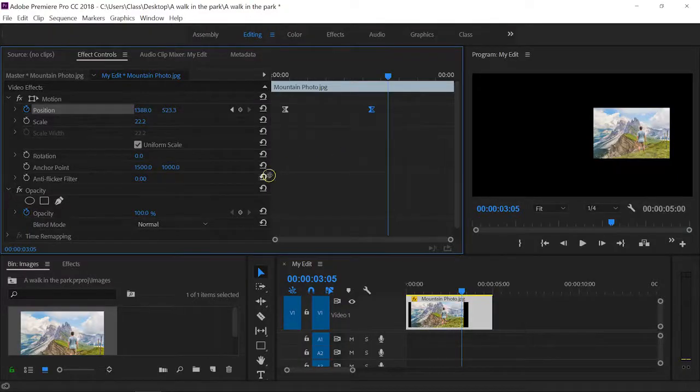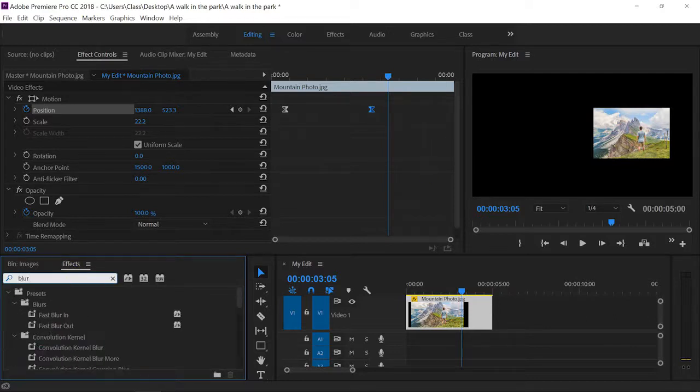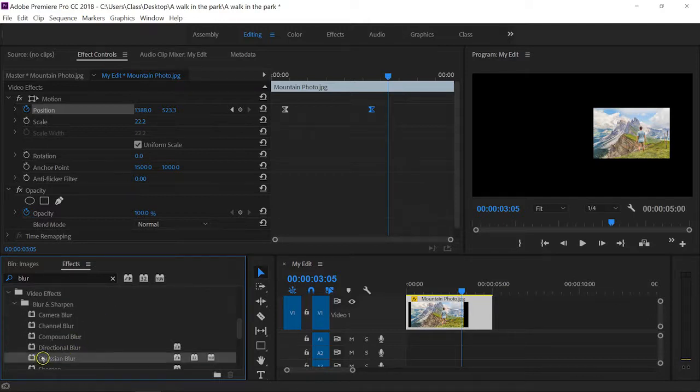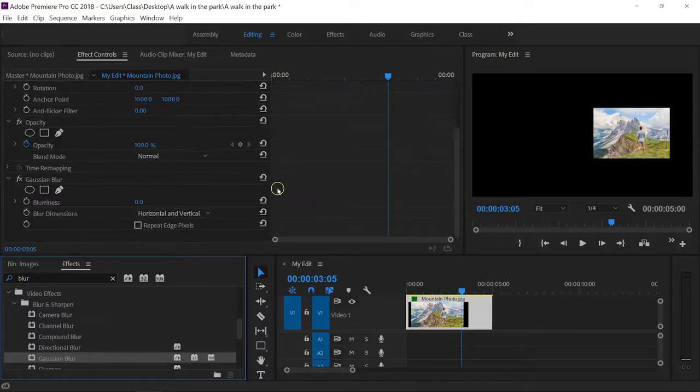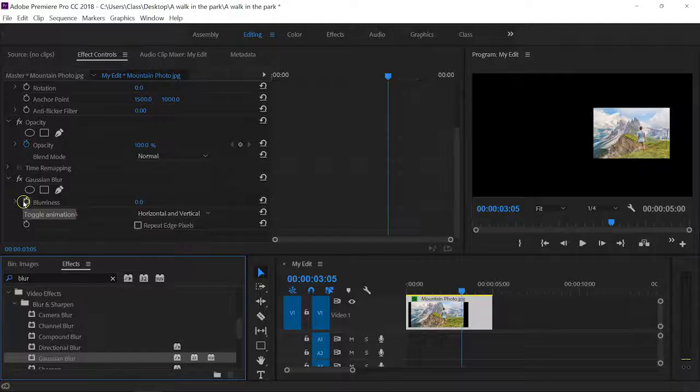I'm going to head over now to my effects library right here, and let's just search for something. It doesn't matter, let's take that blur effect. It's somewhere right here, the Gaussian blur, and drag that to our photo. And let's locate that directional blur, it's right here. Now also here, we can find that exact same stopwatch, the toggle animation button next to that property. Basically any property.